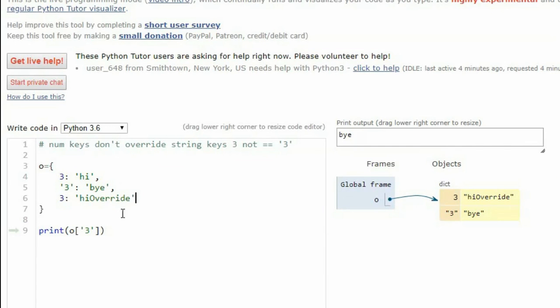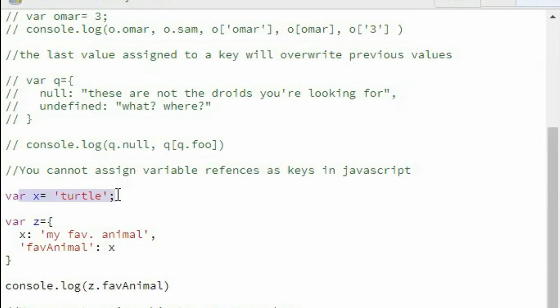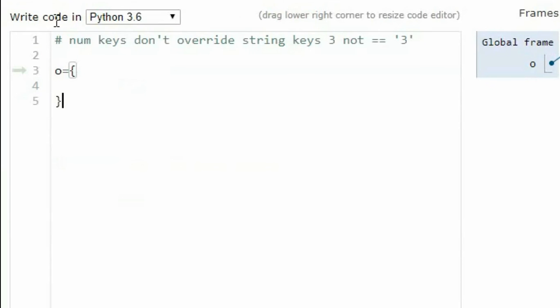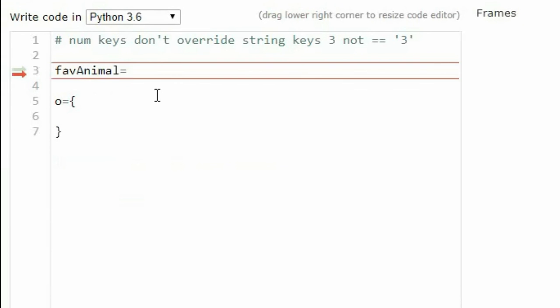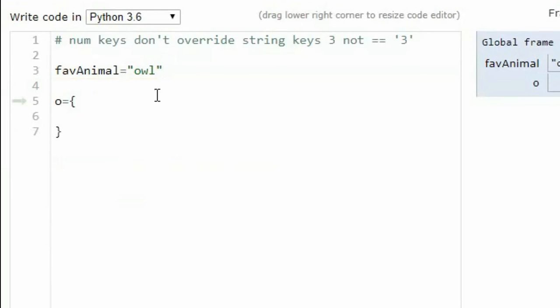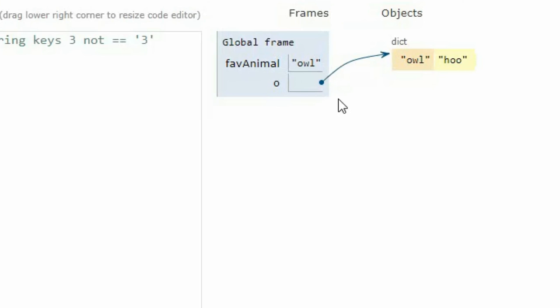Let's look at the other difference, which is that you can evaluate variables to the keys. What I mean is this. You remember in JavaScript this var turtle example, where it didn't understand what was going on here. It couldn't set this key as turtle. Well, with Python, you're not going to have that problem. So let's just say fav animal equals owl. Now, if we go like this, fav animal, sorry, owl, boom. It automatically knows that we set this as fav animal, but it now knows it as owl.